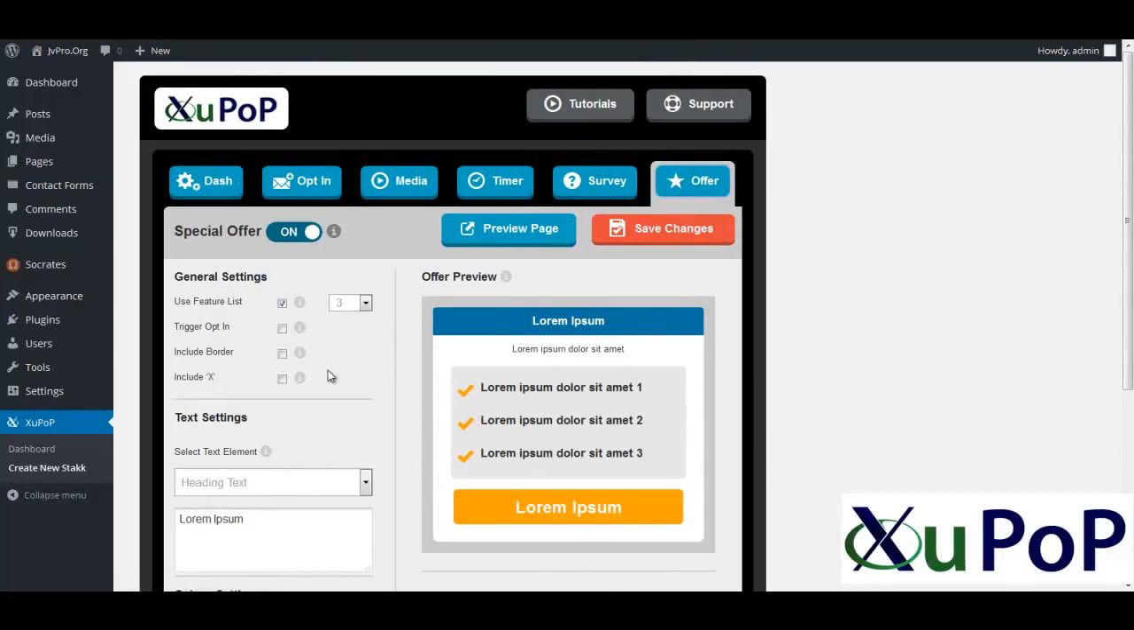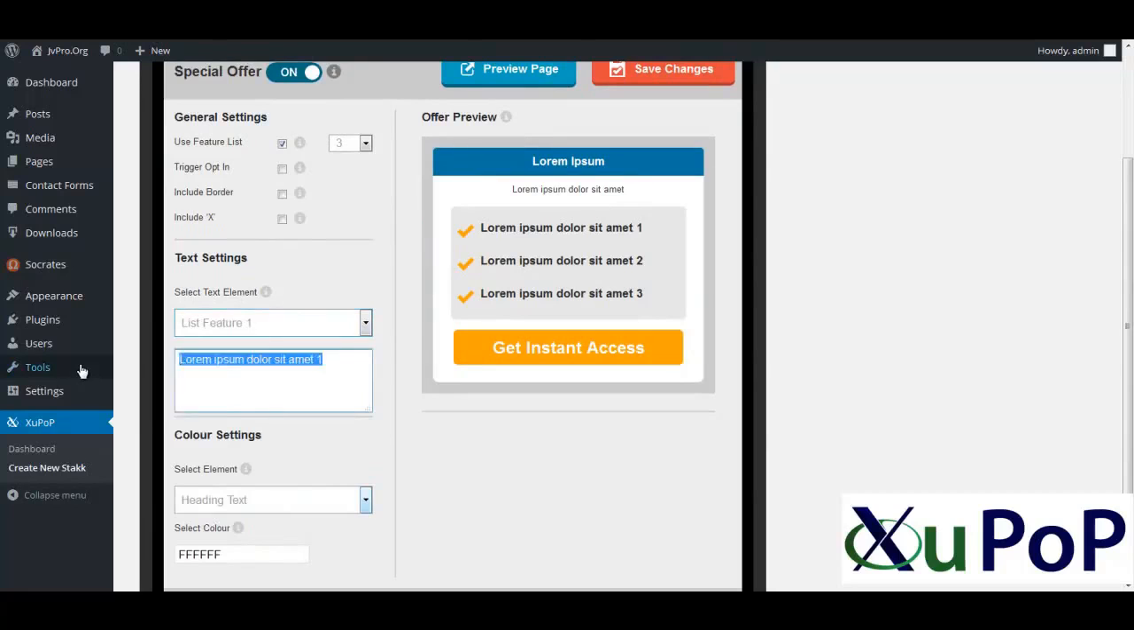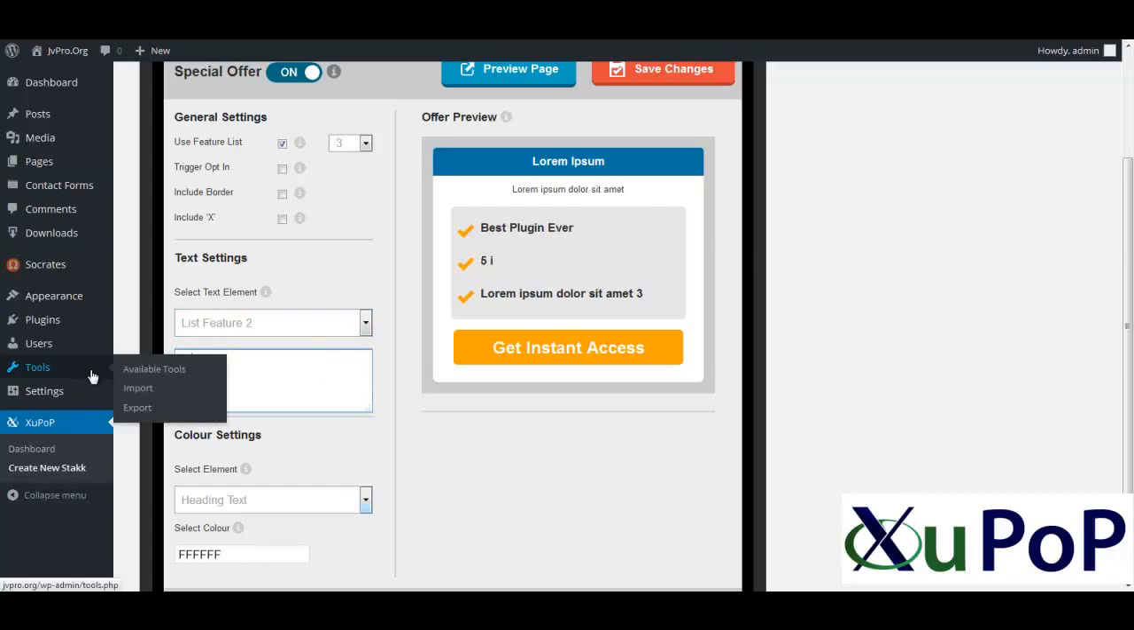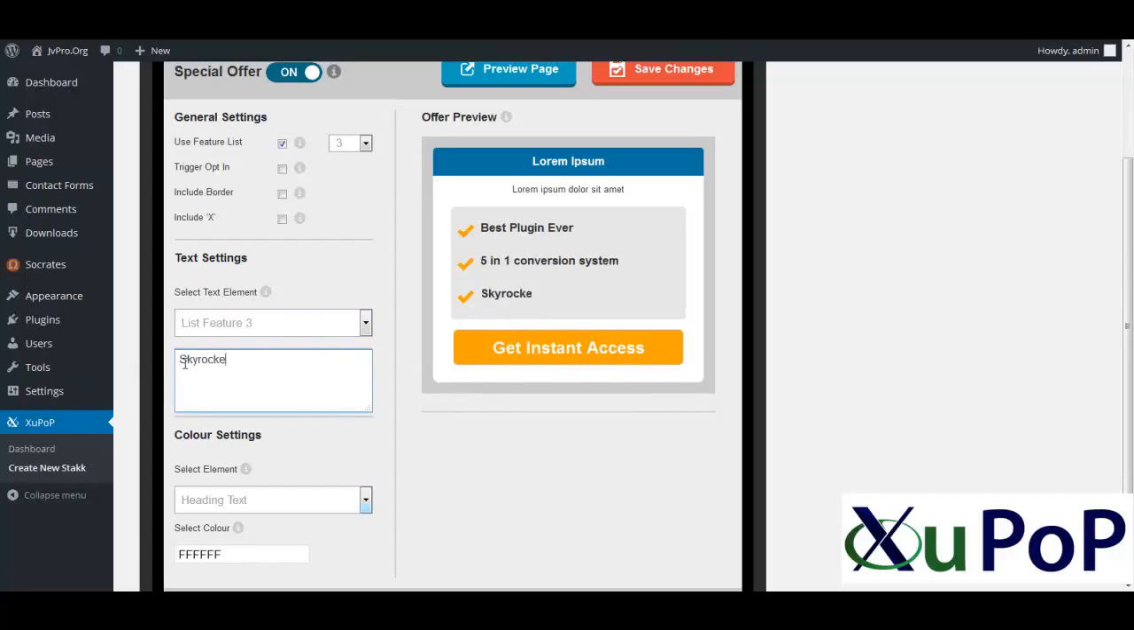And then again, you've got your straight offer. Nice little pop-up box telling you the features, benefits of whatever you're doing. Get instant access, so you can just come in here, say for example CTA button, I'll change that to "Get instant access" if I was using this, and then let's just say "is the best plugin ever." Let's do feature 2, 5 in 1 conversion system. Let's see, skyrocket your site's profits.